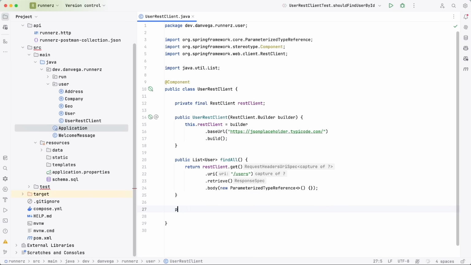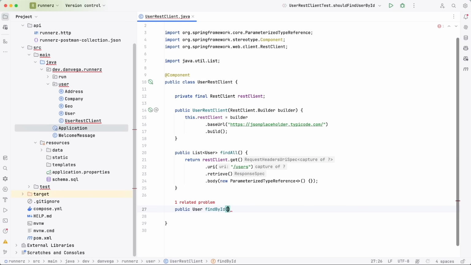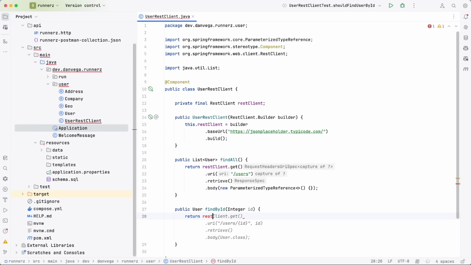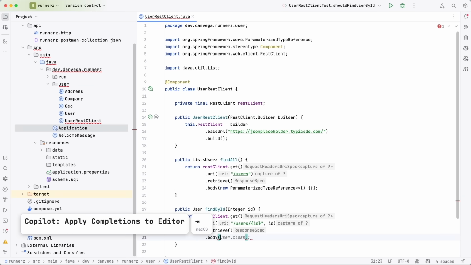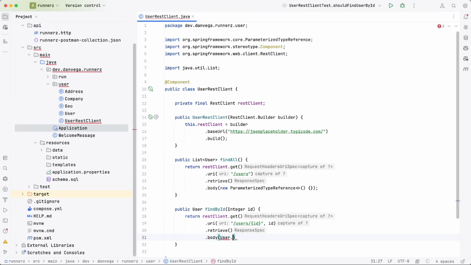How can we ask for a single user? I may just want to get a user. I may call this findById. I'll get an integer id. Then I'm going to use the RestClient dot get. I'm going to use a URI of /users/{id}, and we're going to replace that with whatever we get as an argument to this method. So now we have a URI there. Next, we're going to retrieve. And finally, we're going to turn this into a body of what type. We're going to model it after that user record that we created.